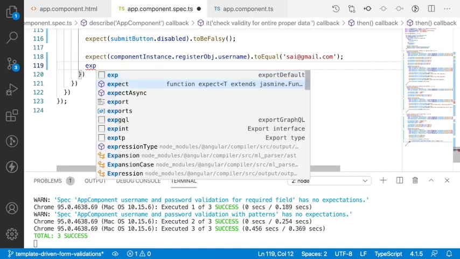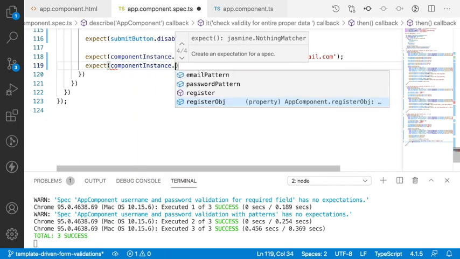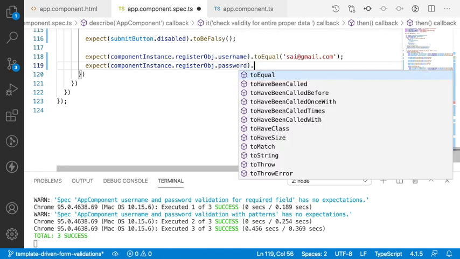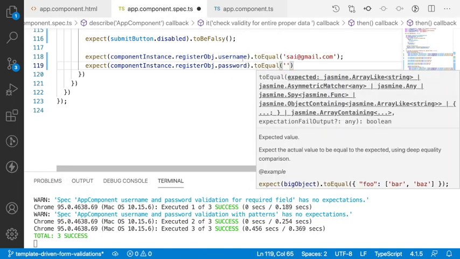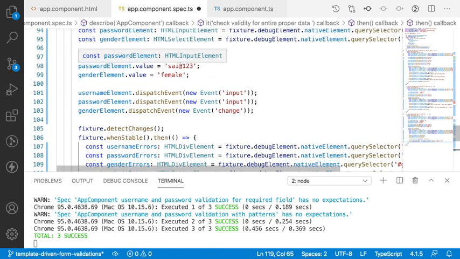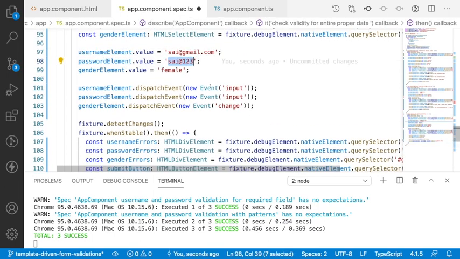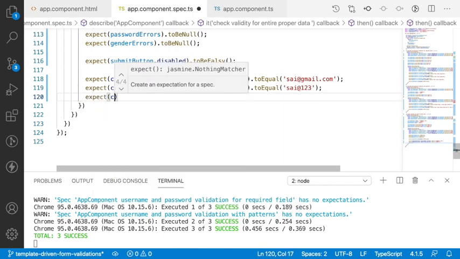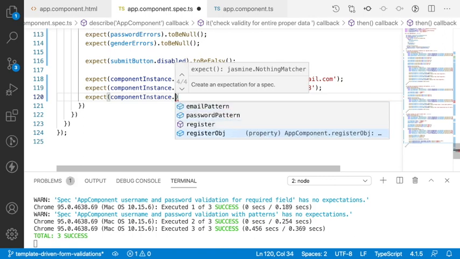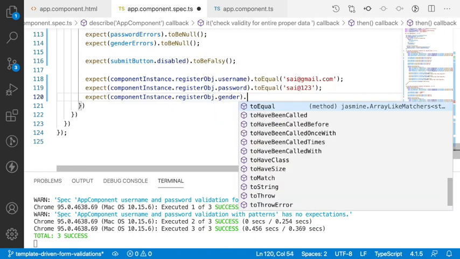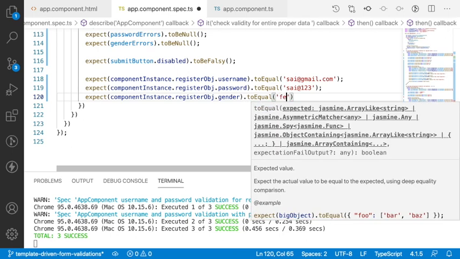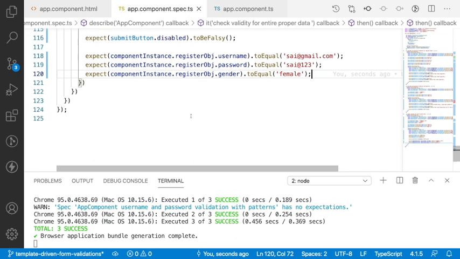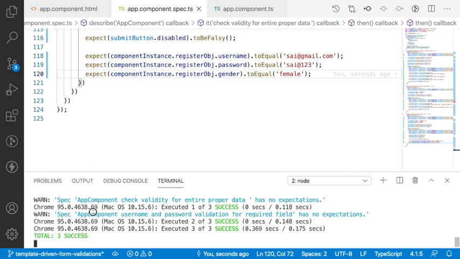And also there is one more expectation, that is componentInstance.registerObject.password should be equal to the password which I passed. So what is the password which we have passed here? The password whatever I have passed is sai@123. Let me copy this and paste here. And also the last expectation is componentInstance.registerObject.gender. What is my gender? It should be equal to the value which we have passed, that is male or female. Let me save this, and all these 3 expectations should also reach. It has reached all our expectations.